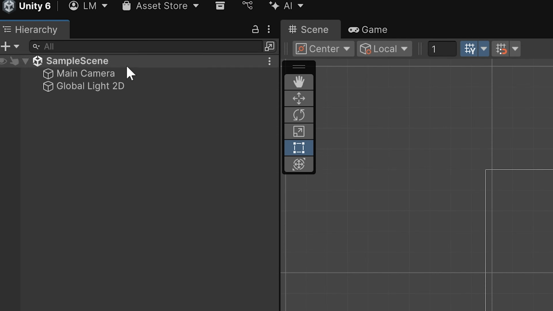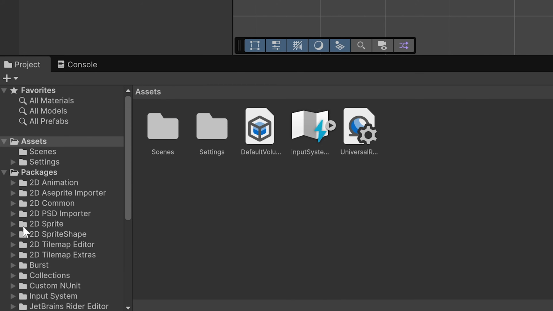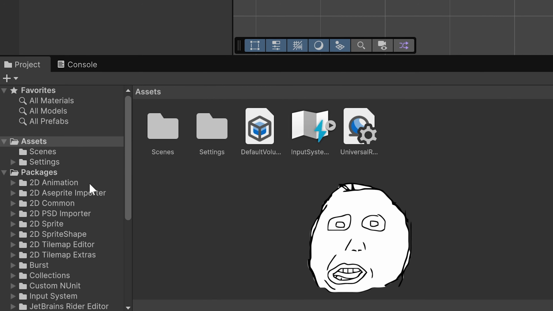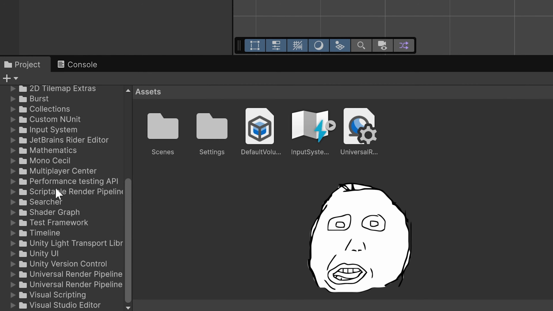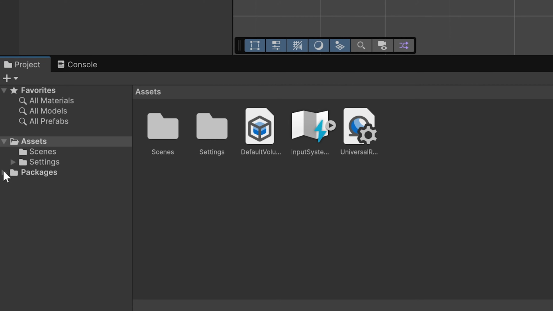By default, it gives us a main camera and a global light 2D. This is different from Godot, where the new scene is empty. And at the bottom, project browser. Whoa, but hold up. Why do I already have so many folders? I haven't even built anything yet, and it's already packed with folders.